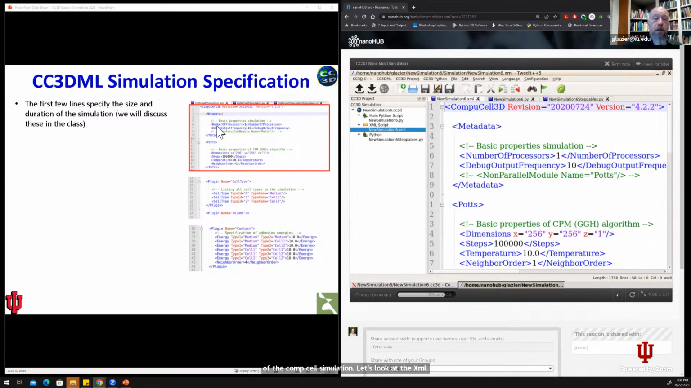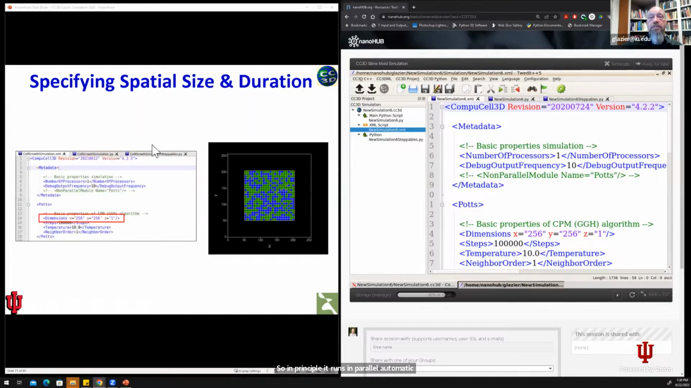There is a block of code which says what version of CompuCell you're running and the basic properties of the simulation. How many processors, because CompuCell is multi-threaded, so in principle it runs in parallel automatically. And how big the simulation is. For example, the dimension of the simulation is 256 by 256 by 1. How long the simulation runs for, and so on.